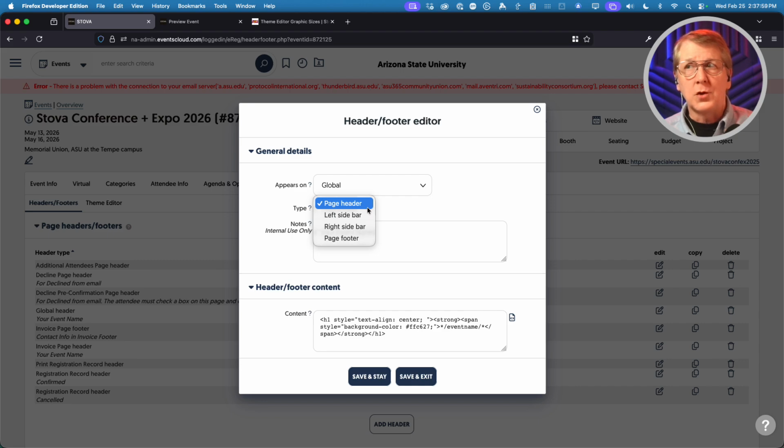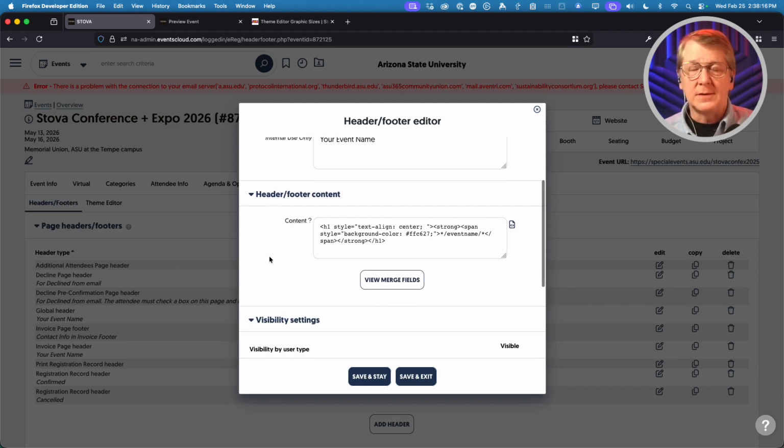Do you want something to show in a left sidebar? Do you want to create a right sidebar? Or do you want to create a page footer? You have that choice. Notes is just internal for you to make something your team can read about why this page even exists or why this header exists.